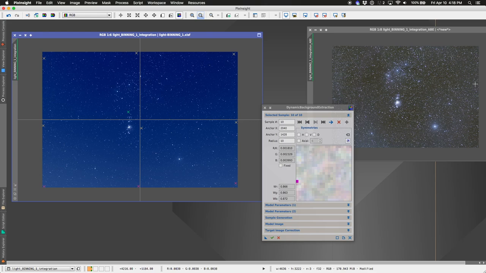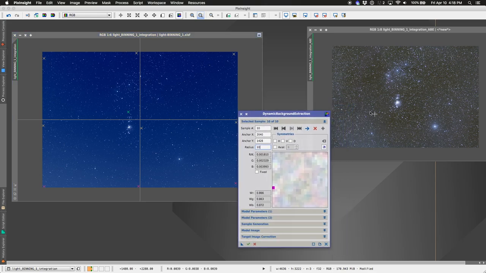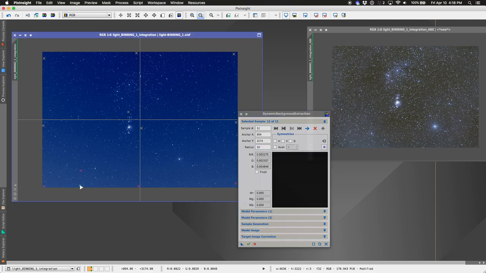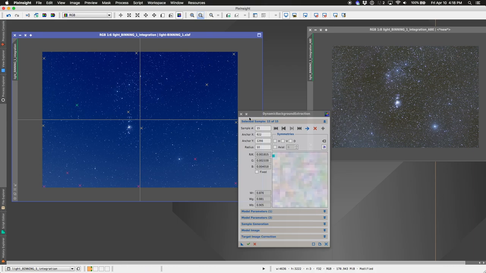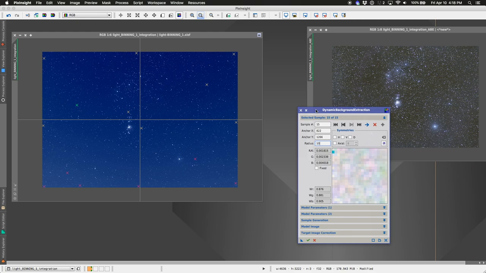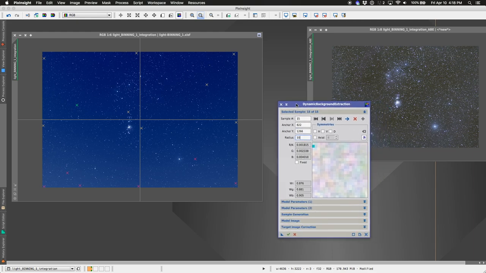And let's see. Then the other places I want to do it is where we have these sort of bright spots. To try to minimize those a bit, I'm going to place a few more samples down here and one over here, let's say. Actually, this one might be getting a little too close to Barnard's Loop, so I'm going to just move it over a little bit. Okay, so that's what my sample selection looks like now.